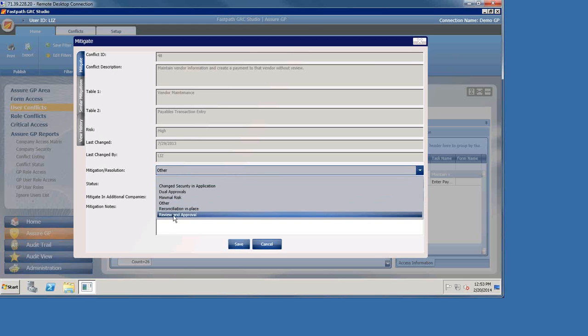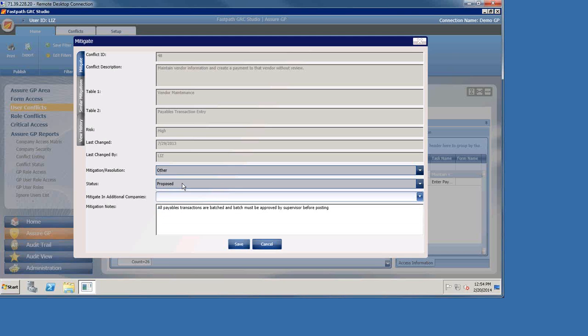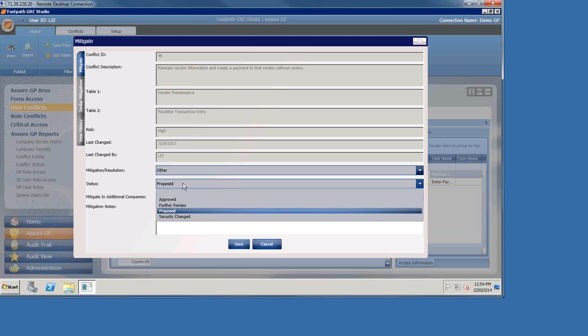These mitigations and resolutions that we have here are user defined, so you can set up as many as you want. The same thing with the statuses. These are all user defined. You can actually restrict statuses to certain people. So for example, if you want to go through and review all of your conflicts, you could say my AP manager is going to review my AP related conflicts, my AR manager is going to review my AR related conflicts, and my controller is going to review anything else that's GL related. But they're only going to have the ability to say that it's under further review or it's proposed. The only person that's going to allow a mitigation to be approved is my internal auditor, who's going to be in charge of doing the secondary reviews. Okay, you can do that. You can limit who has access to certain things. So I'm just going to leave it in proposed.